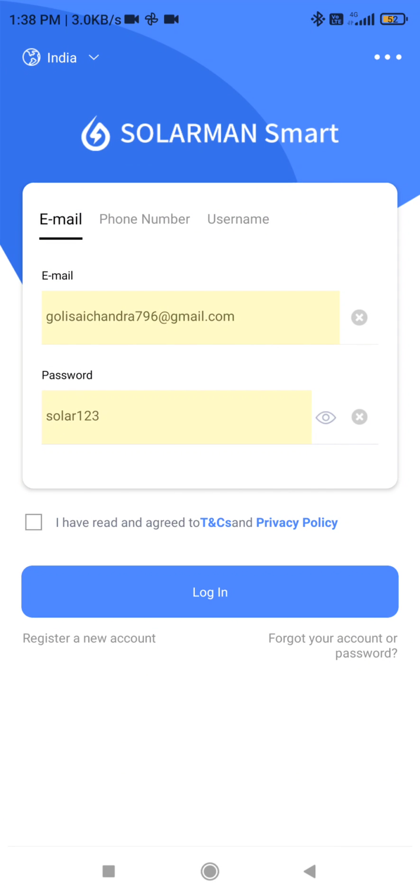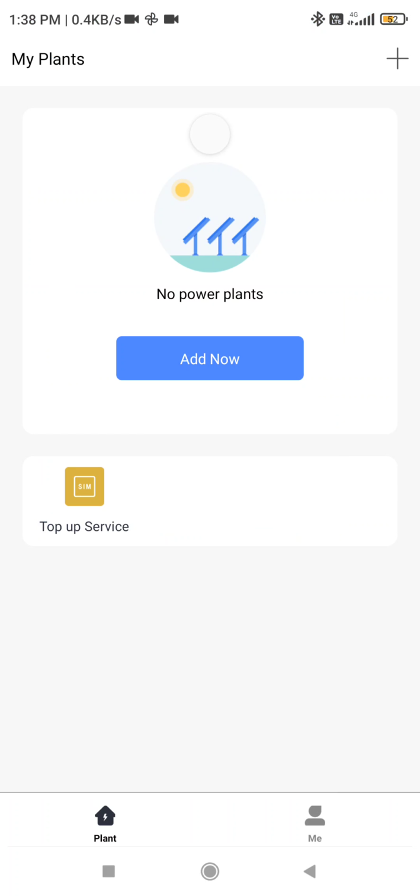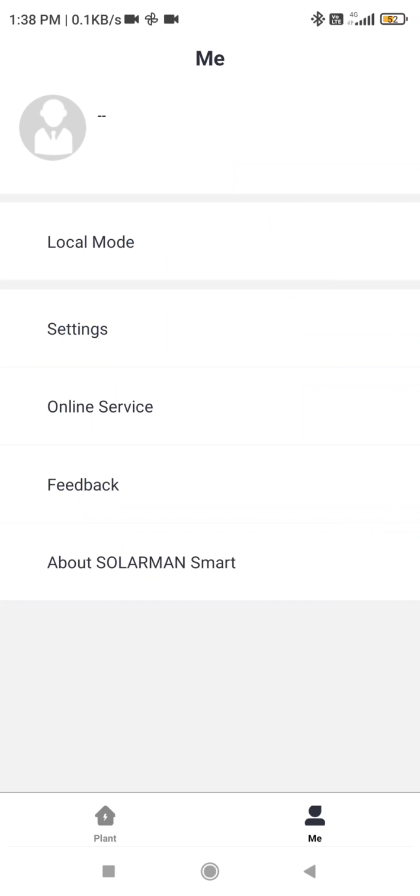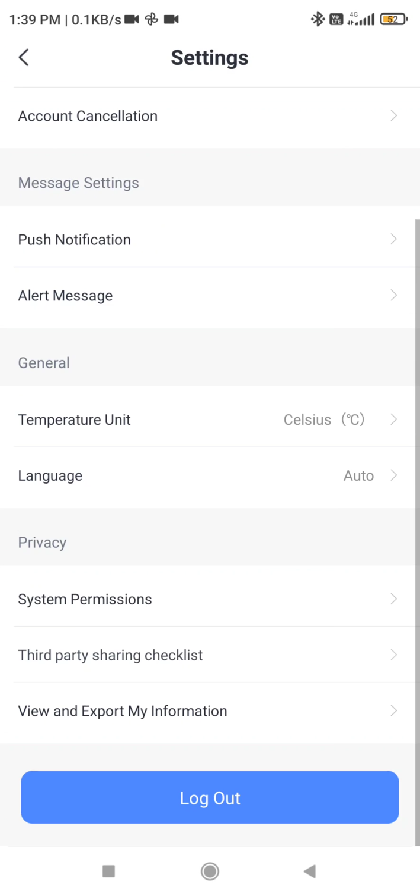See, again your account details got retrieved, and you can tick mark here and log in. In this way you can retrieve your forgotten password with your email ID. Okay. So go to settings and click on logout.